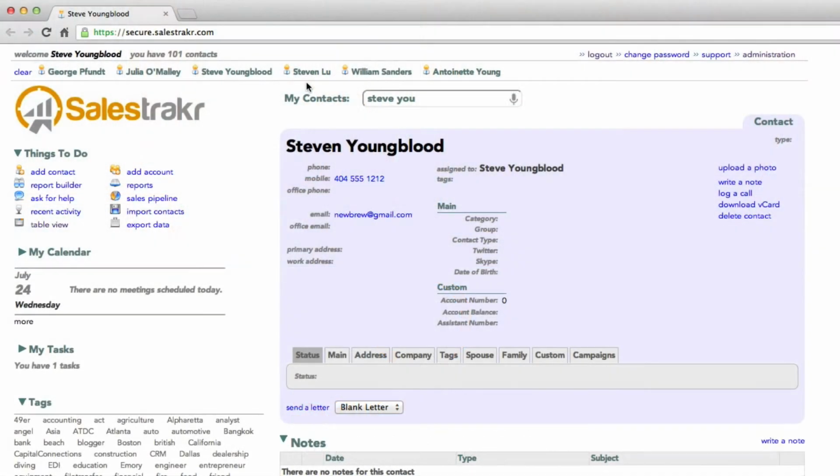Welcome to Salestrakr, Simply Powerful CRM. Salestrakr is the easiest to use and perhaps the easiest buy CRM application on the market. Let me show you some of the key features you'll get in Salestrakr.